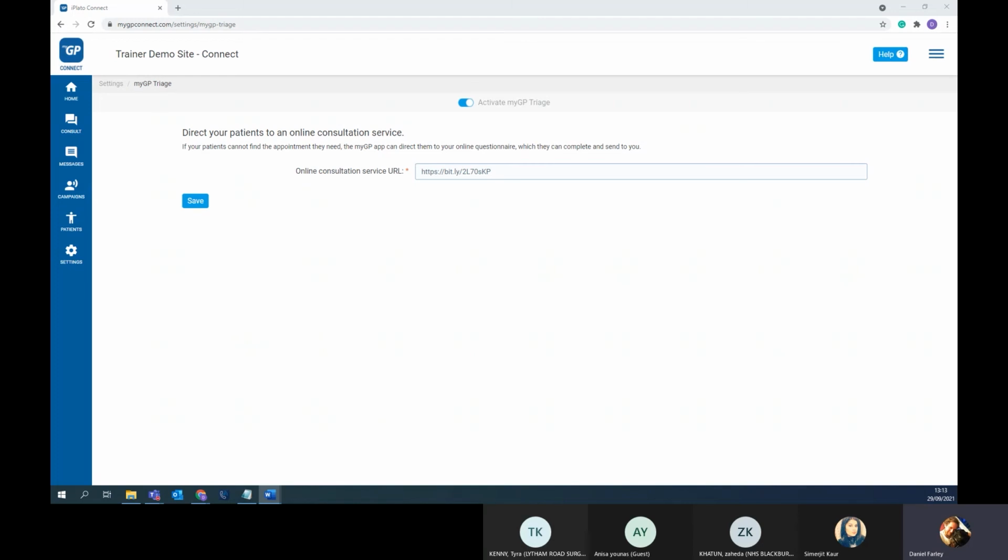So we've had a look at the myGP triage system there. What we're also going to have a look at today is the call recall. Now, call recall allows you to use the myGP app, but in a targeted way.